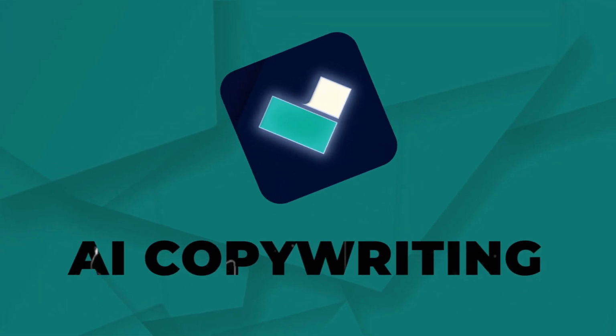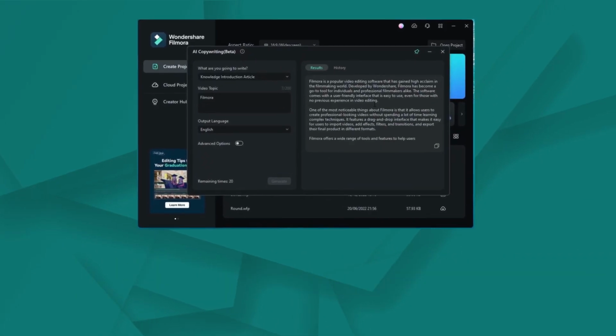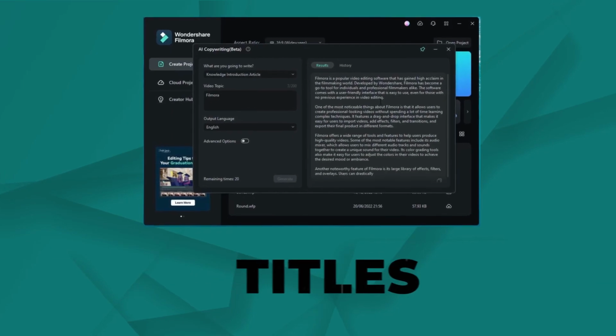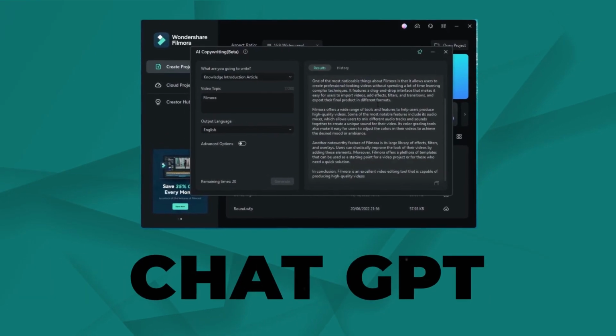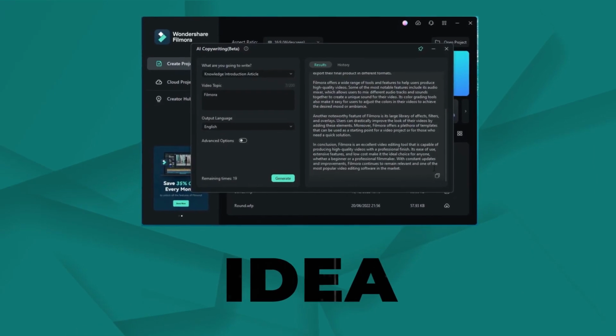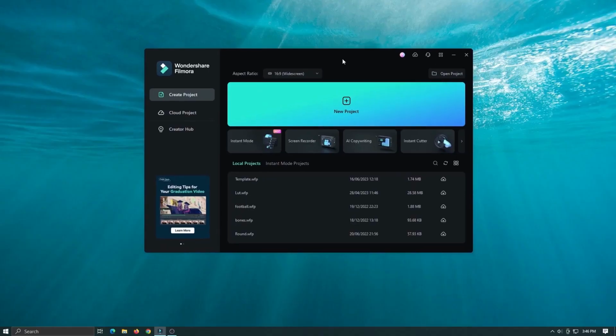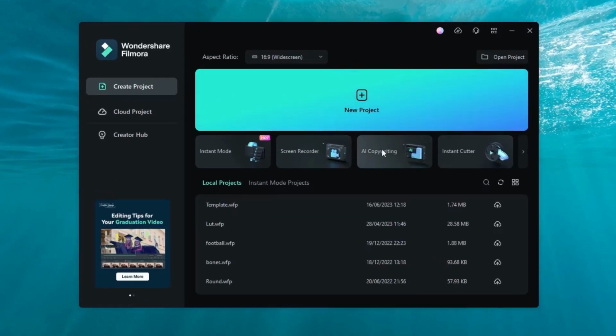Let's start with Filmora AI copywriting. This tool is a game changer when it comes to creating engaging scripts, titles, and descriptions. Powered by the ChatGPT API, Filmora AI copywriting takes your ideas and transforms them into captivating text. Go to the Filmora startup window and you can see here the AI copywriting tool.